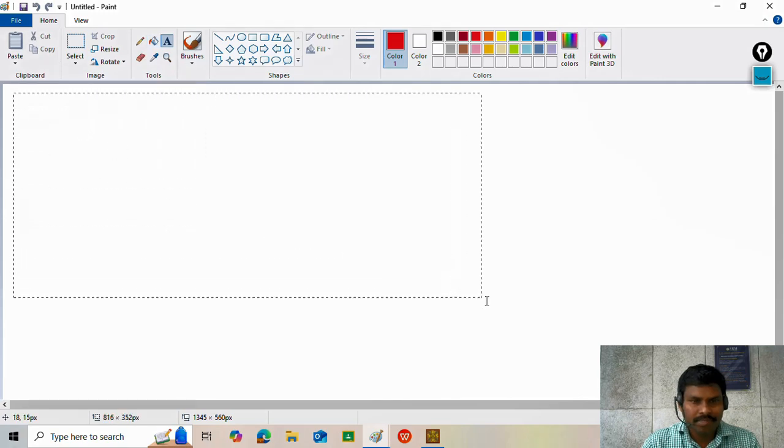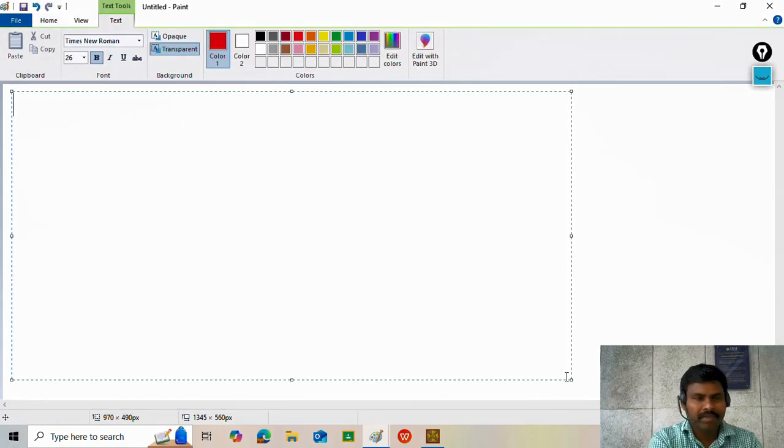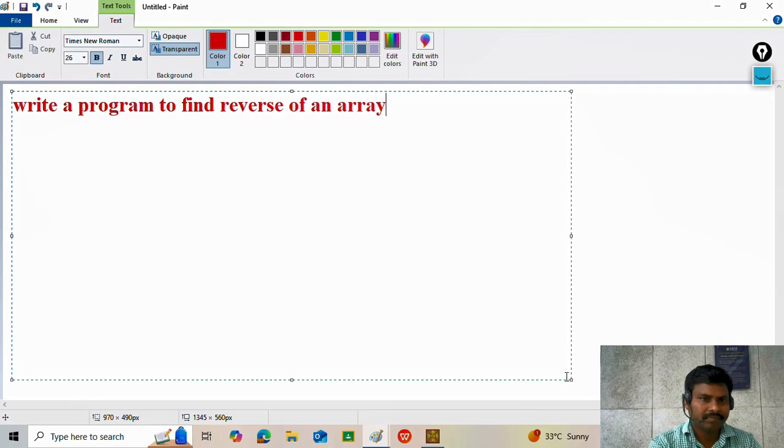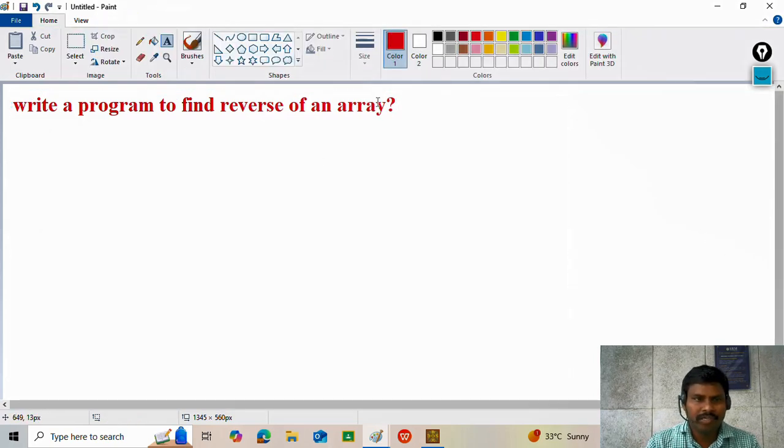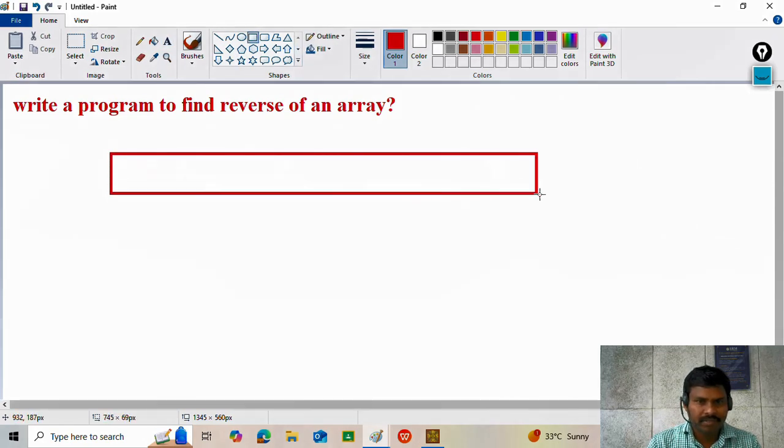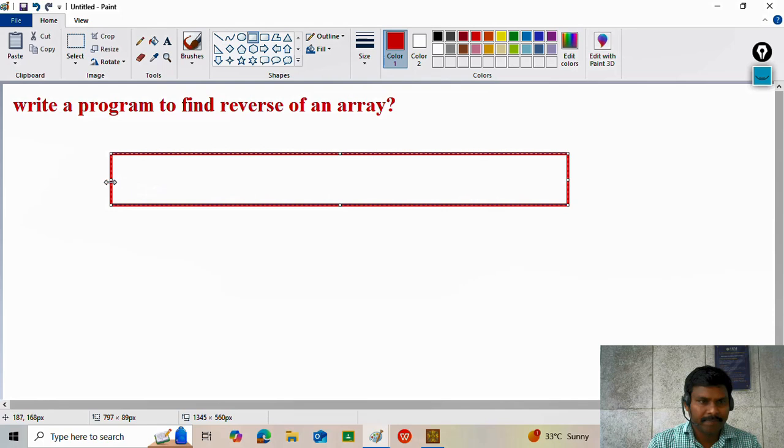So the next program is to write a program to find the reverse of an array. What is the input? The input is you have to enter one array of size 10 elements. Here I am taking an array of size 10 elements.